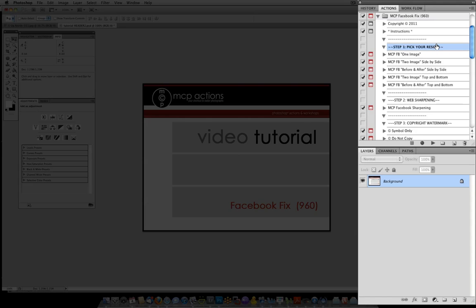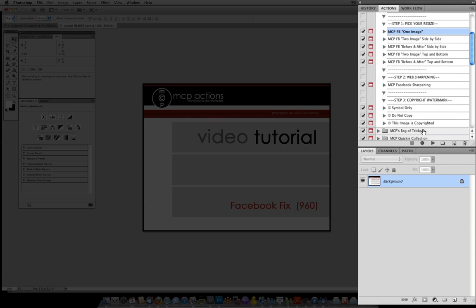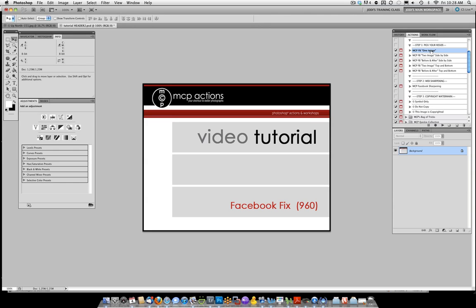Step one is pick your resize. You can do one image or you can do a 2x2 and before and after options as well. So you're going to pick that. Once you're done with that, you can go ahead and sharpen your image. And lastly, you can apply a copyright watermark if you would like. That is optional, of course. We're going to go ahead and start with the one image.